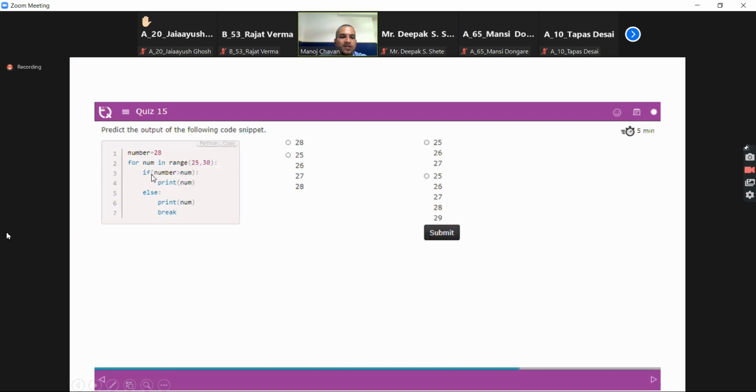In line number 3, we compare is 28 greater than 26? Answer is yes. So you are going to print 26. Again, you will go to line number 2 and there you will assign 27 to num. So in line number 3, is 28 greater than 27? Answer is true. Therefore, 27 will be printed. Again, it will go to line number 2 and now 28 will be assigned to num.